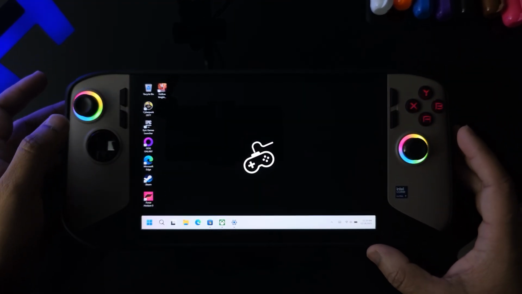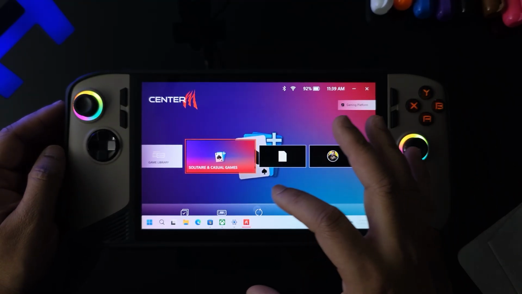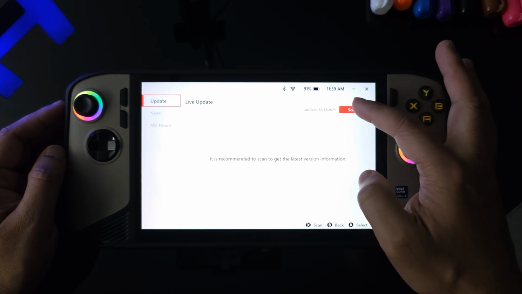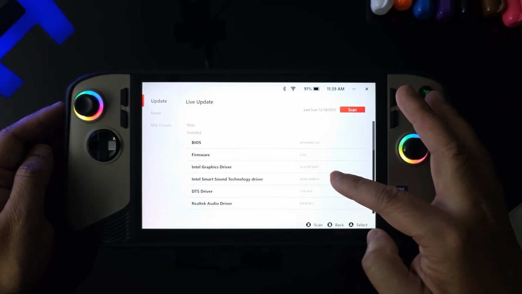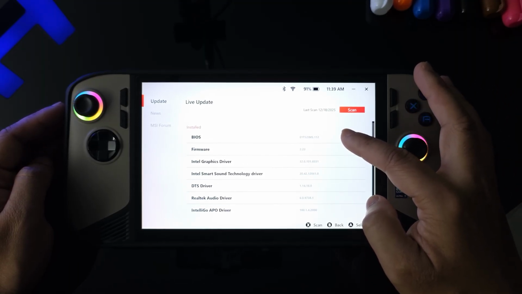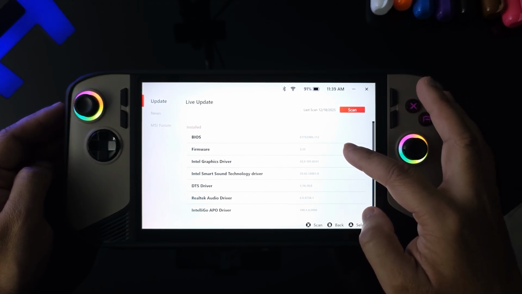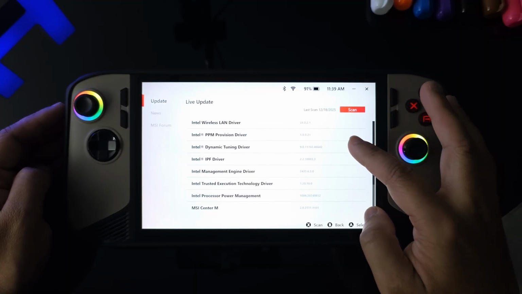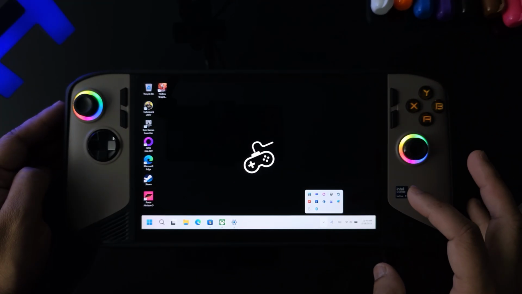The third place you want to make sure that you have all up to date is MSI Center itself. So you make sure you do a live scan, and that will make sure that you have the latest firmware and BIOS. And this is important because this affects your device settings, your power, and also the overall performance. So make sure they're all up to date. And you can see that I'm running the latest BIOS and firmware, and all of my drivers are up to date.